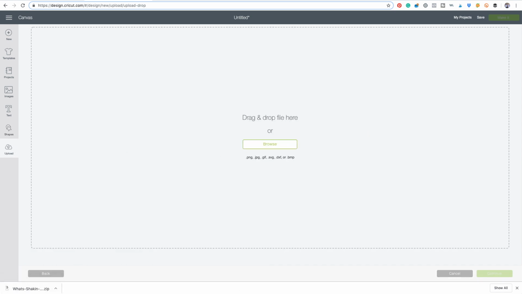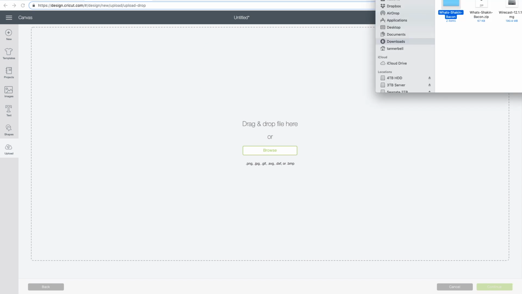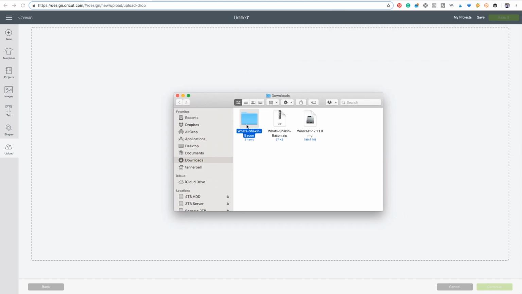Now, before we upload it, you cannot upload a zip file, and almost any website, ours included, will give you a cut file in a zip file. So all you need to do is click on that first, and then you can go over here and see the blue folder, which means it's unzipped now. It's so easy to unzip them. You just tap it.